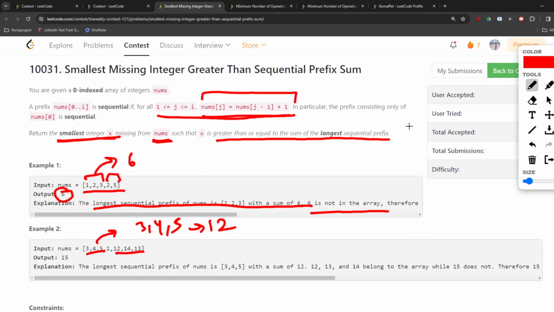Now comes the part that 12, which is the sum, is already present here, right? The next number 13 is also present. The next number 14 is also present. Now the next number that comes is 15, right? So this is the case they have mentioned: the smallest integer x missing from the nums such that x is greater than or equal to the sum. So 15 is the smallest number which is missing, and it is also greater than this 12. That's why we are returning 15 here. So this was the overall explanation for this question.